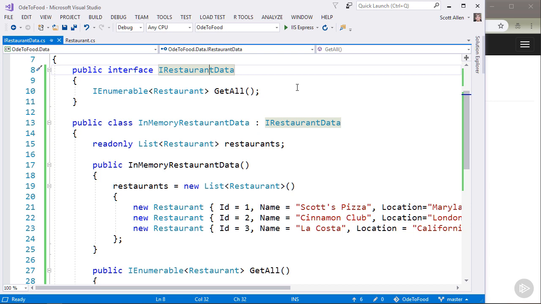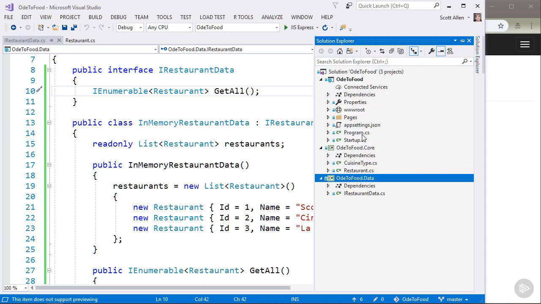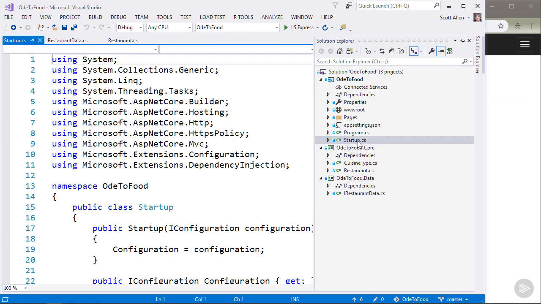ASP.NET Core is going to help me out here because ASP.NET Core follows the dependency inversion principle. All I need to do is tell the framework that whenever a component like a Razor page needs something that implements IRestaurantData, it should provide that component with in-memory restaurant data specifically. To tell the framework about this, I need to go into the Startup.cs file.